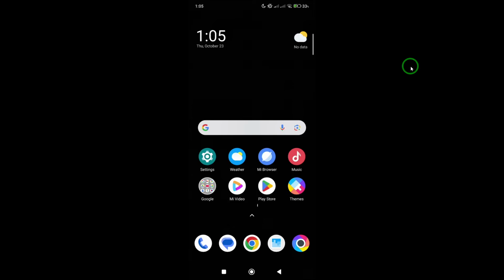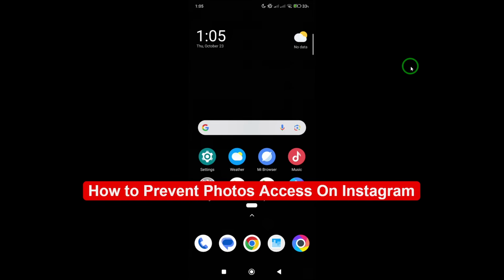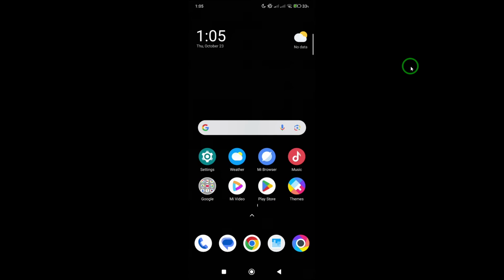Welcome. In this video, we're going to show you how to stop Instagram from accessing your photos quickly and safely. Whether you're tightening your privacy or just want more control over your personal media, these simple steps will help you prevent Instagram from viewing your photos and videos.